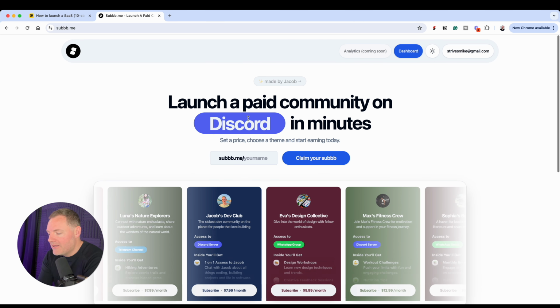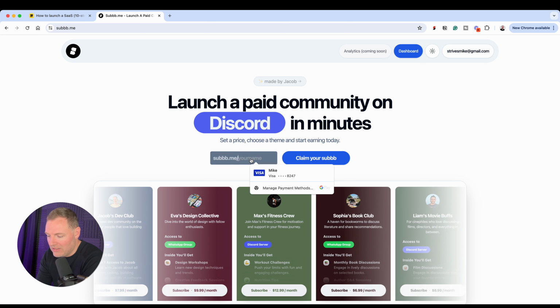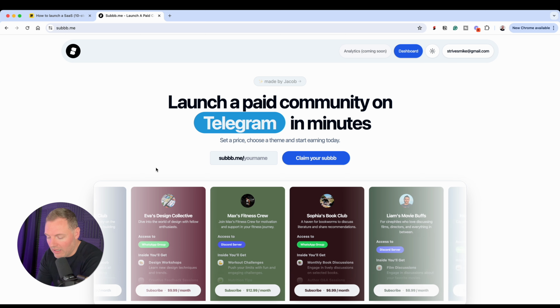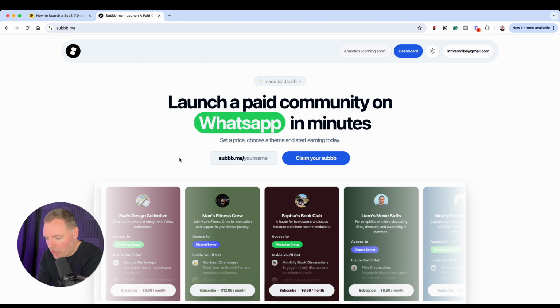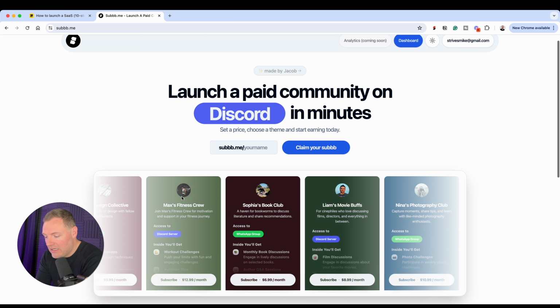But he basically registered a domain name called Subbb.me, so not a .com domain, but it actually makes sense to have a .me domain. So I like it. I like the domain name, but yeah, don't overcomplicate. Just register a domain name. And he actually launched this MVP with this one pager, right?